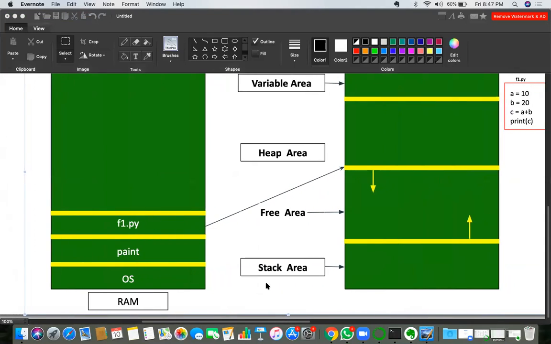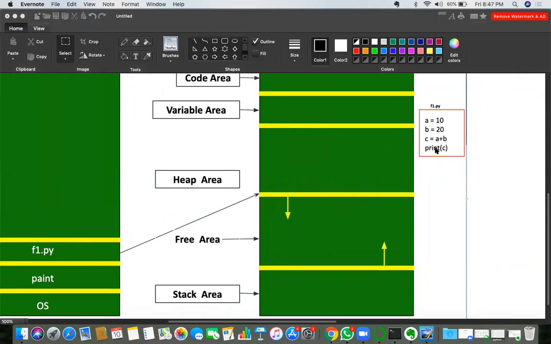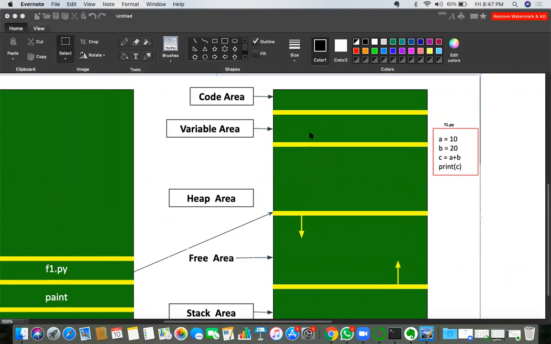Yeah. So we have this. Now you can see this is the code. A is equal to 10, B is equal to 20, C is equal to A plus B. This is the heap area and this is the variable area. Focus on these two parts.